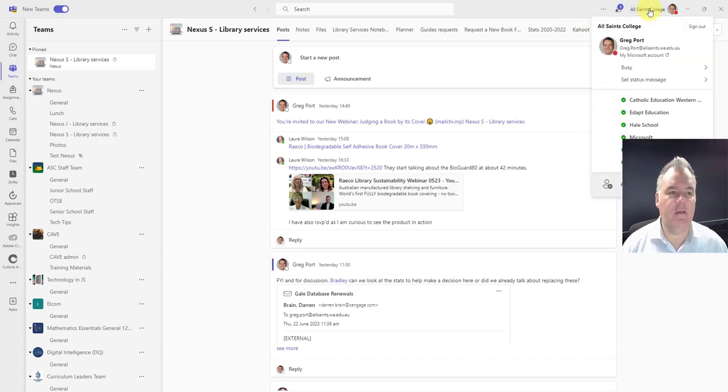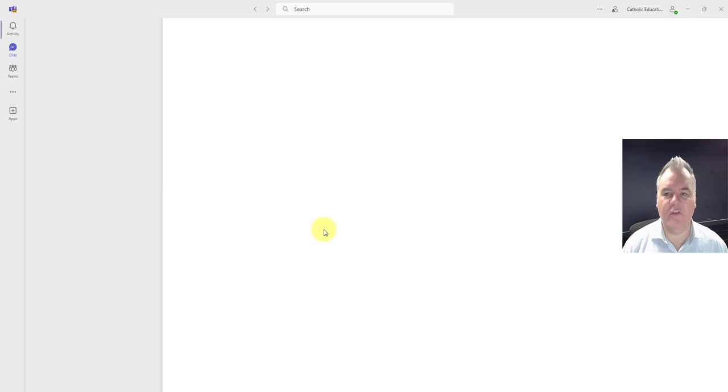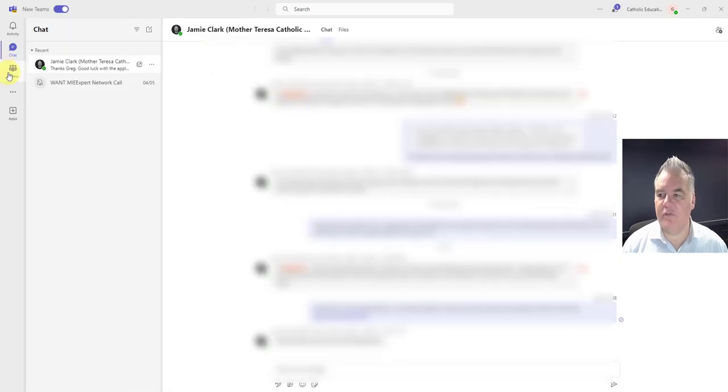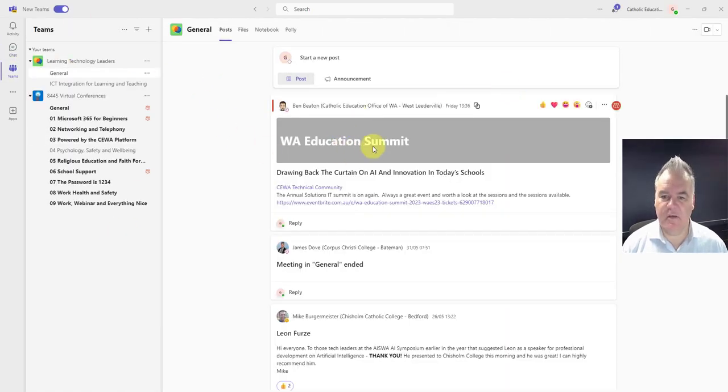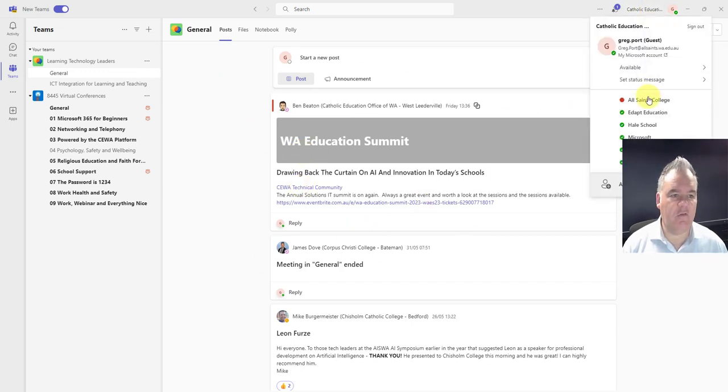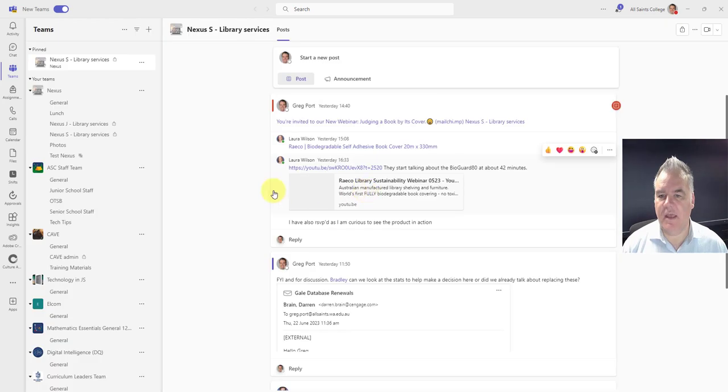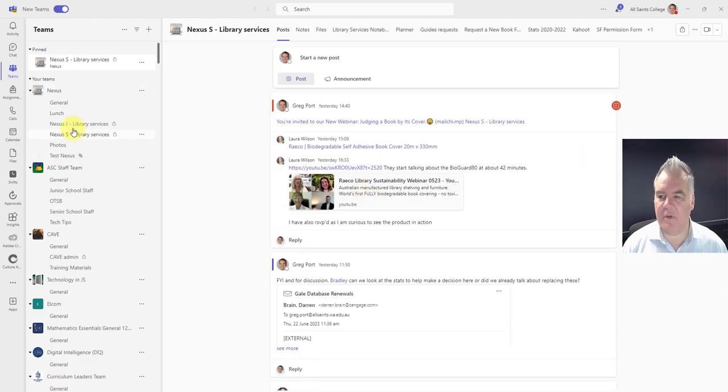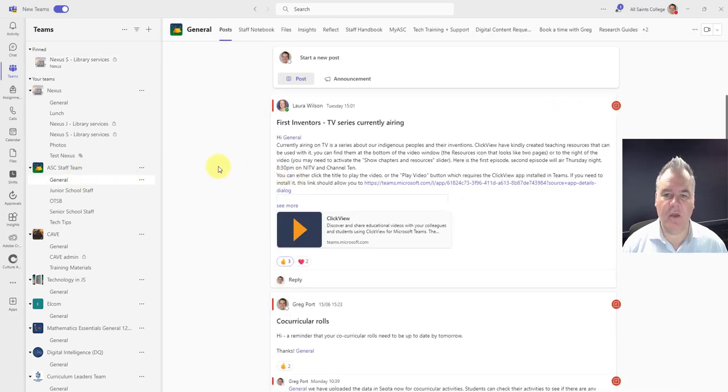So just if you do have to change organizations, you can see it's almost instant, just going in between the CWA tenant that I'm in, and I'm going to switch back to All Saints, and it's pretty quick, much quicker than it's been in the past. So yeah, that looks pretty cool. So there you go, that's a sneak peek of what the new Teams looks like.